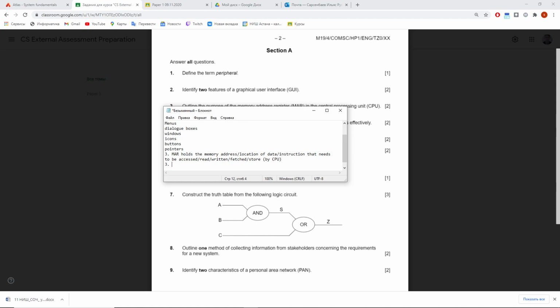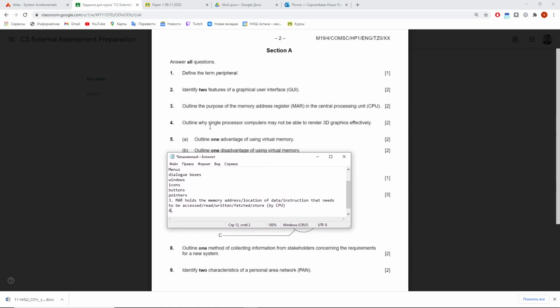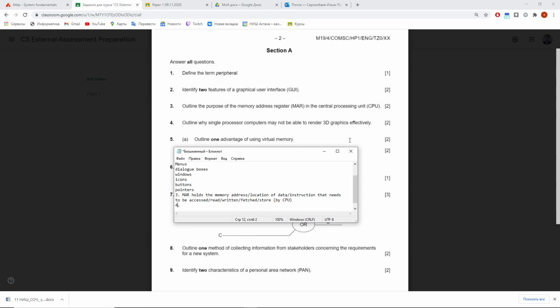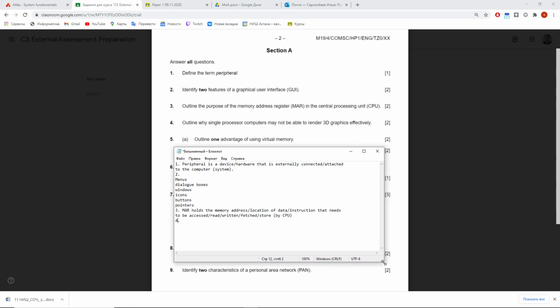Okay, let's move on to the next question. Outline why single processor computers may not be able to render 3D graphics effectively. Also, 2 points. Very important to notice how many points, how many marks you get from every question, because it's like a small hint for you during the exam. So, what is the reason why single processor computers may not be able to render 3D graphics effectively?